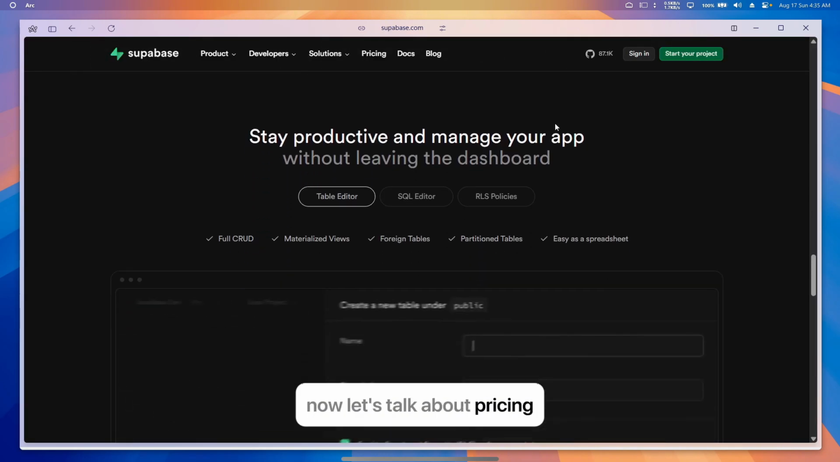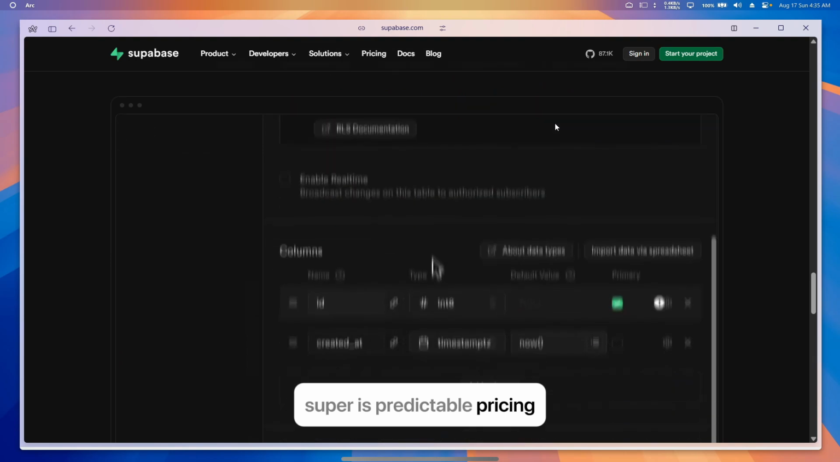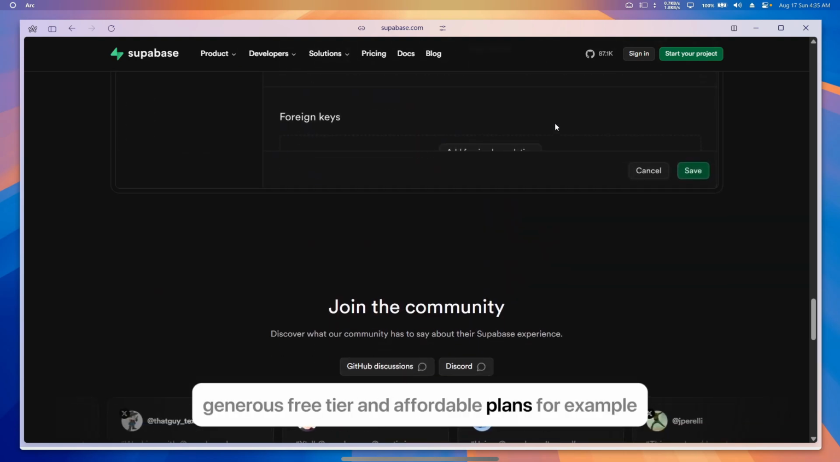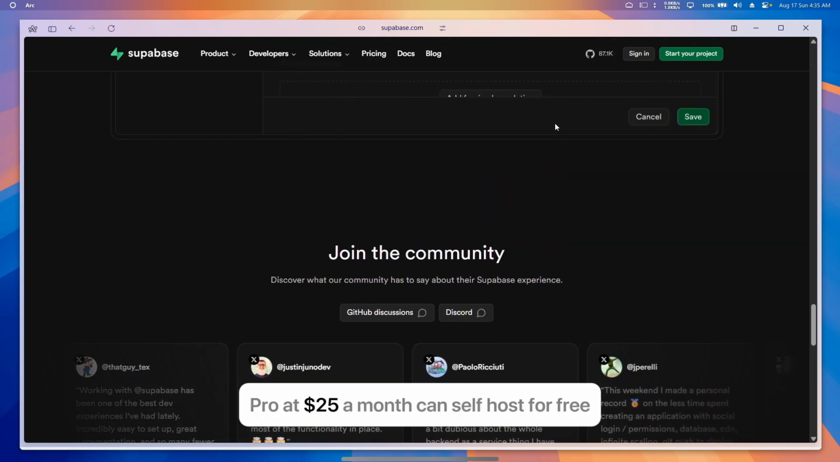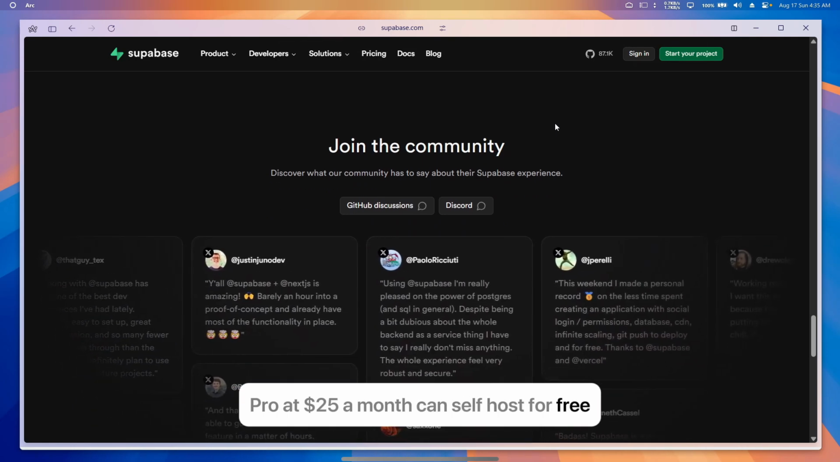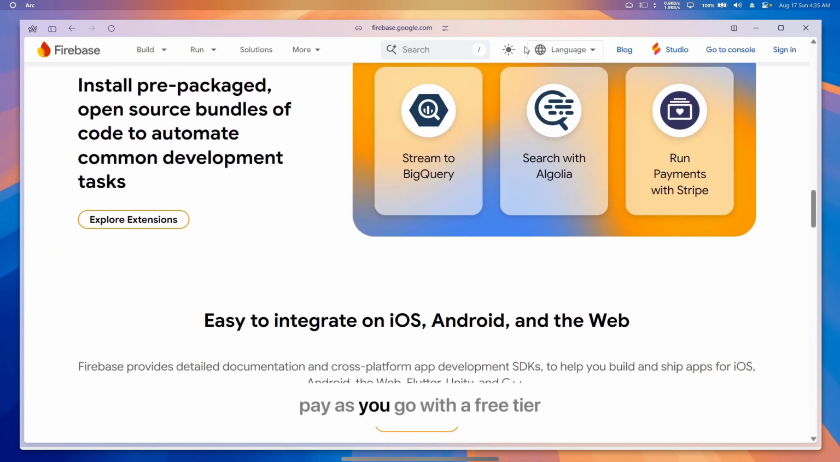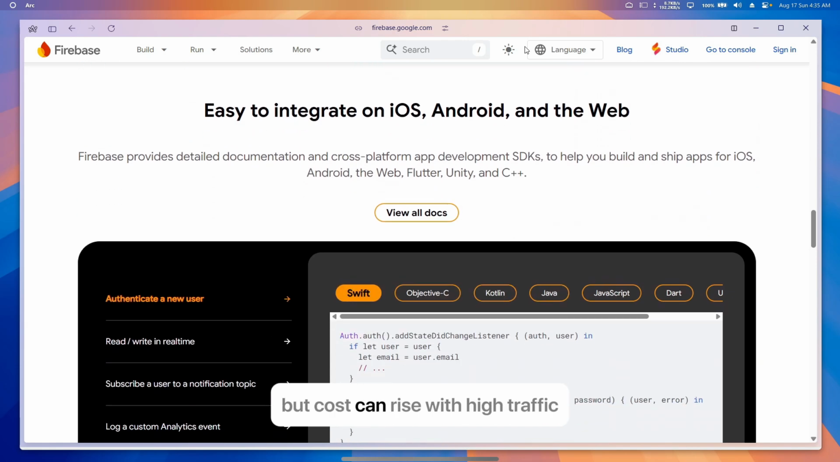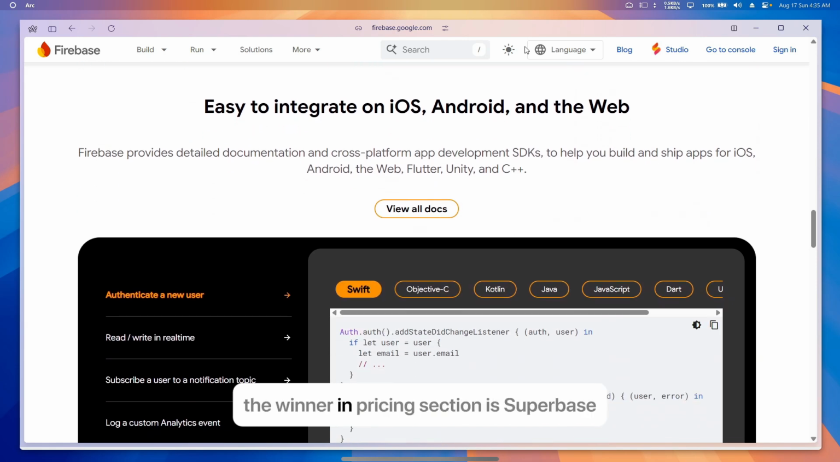Now let's talk about pricing. Supabase has predictable pricing, a generous free tier and affordable plans, for example Pro at $25 a month, and you can self-host for free. Firebase, on the other hand, is pay as you go with a free tier, but costs can rise with high traffic. The winner in the pricing section is Supabase for predictable costs, Firebase for small projects.